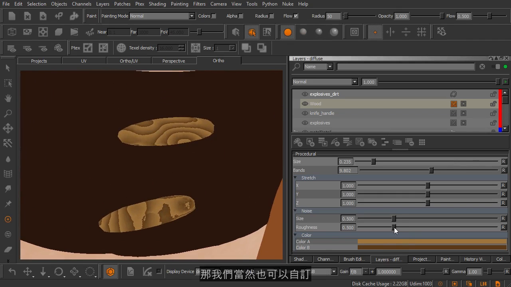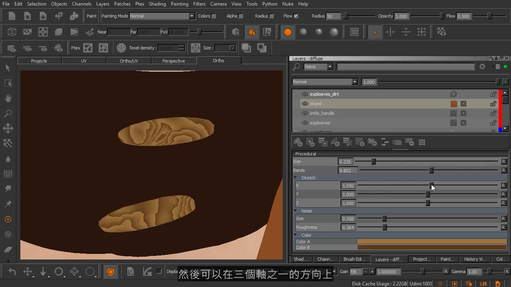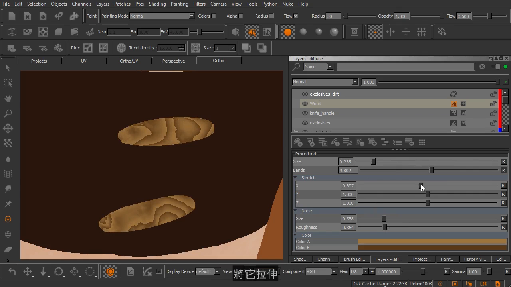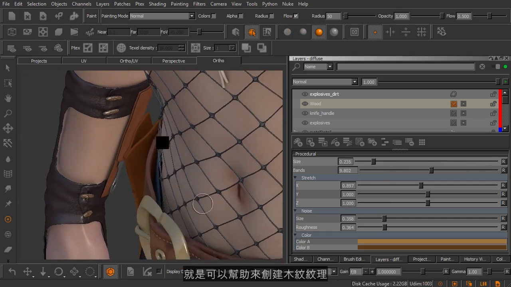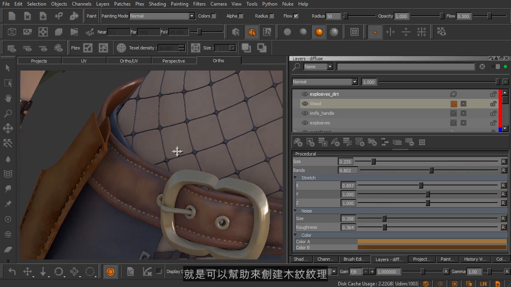Now, we can absolutely customize this. We can make this a lot rougher if we want to, or make it less rough. We can increase the size of those rings, or decrease that size, whatever we want to. And we can even start stretching these out in one of the three axes. So when it comes to procedural layers, no procedural layer is like any other. Each one of them does something very, very specific. This just so happens to be one that can help you create a wood grain texture.